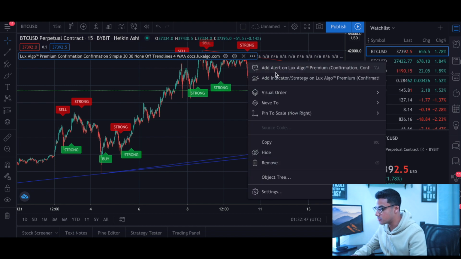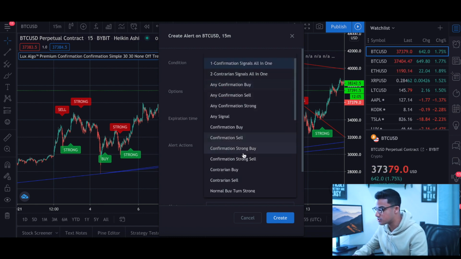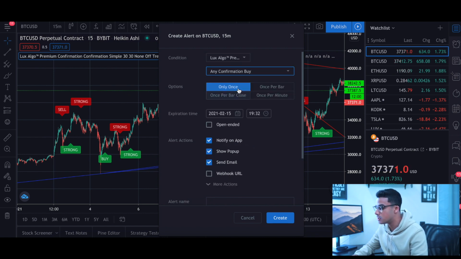If you click up here on the 3 dots, you can add an alert. So anytime an alert or a signal comes, you'll get a notification either through your email or a text message. You would just choose which type of signal you want: any signal, confirmation, buy, sell, whatever it may be. You can choose which one out of the options you want. I usually do only once.